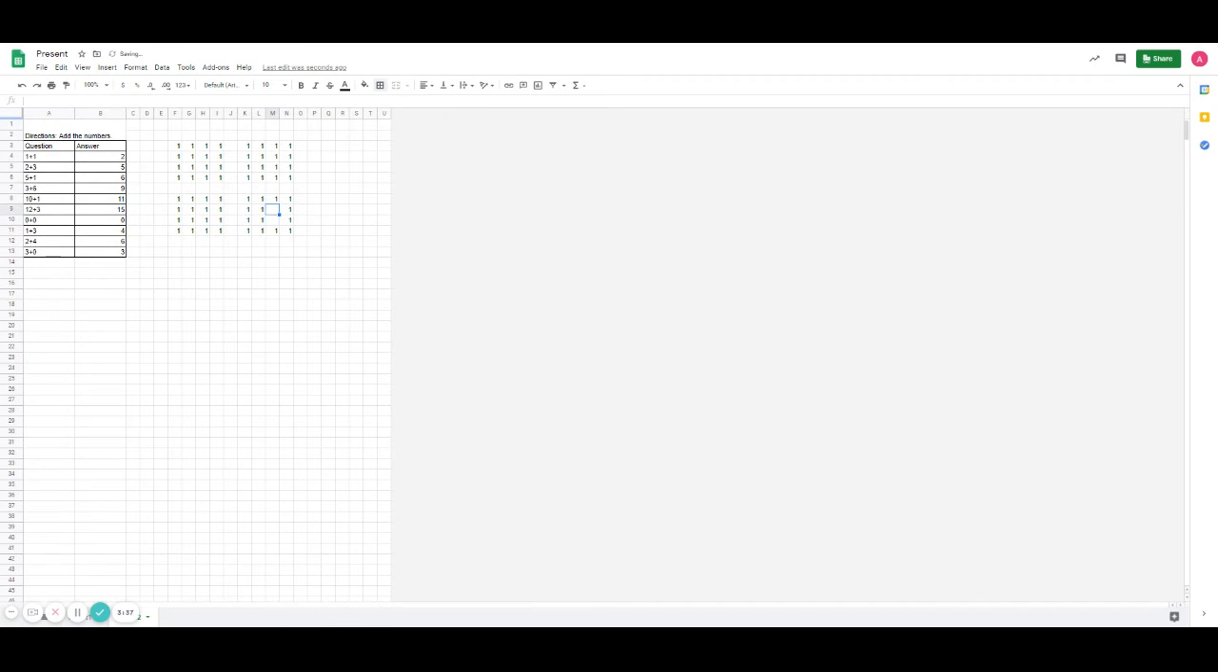So I've got my outline of my present. I'm going to add some ribbon up, and then my ribbon across, and then I think I'm going to add a bow at the top. I'm going to add my bow real quick.